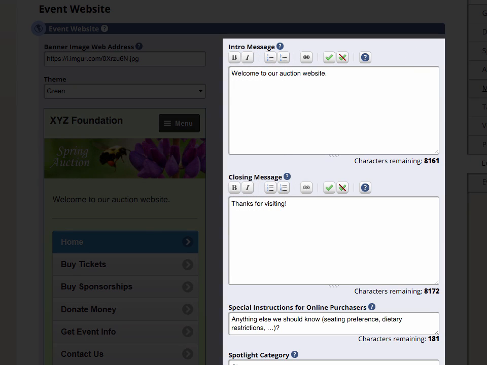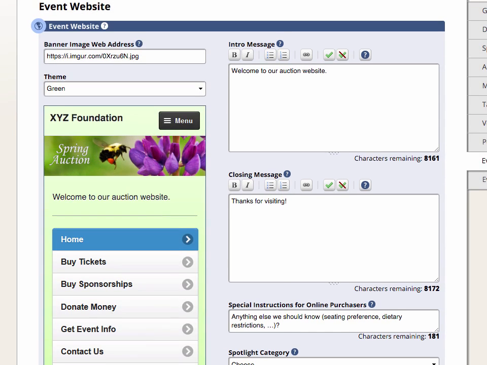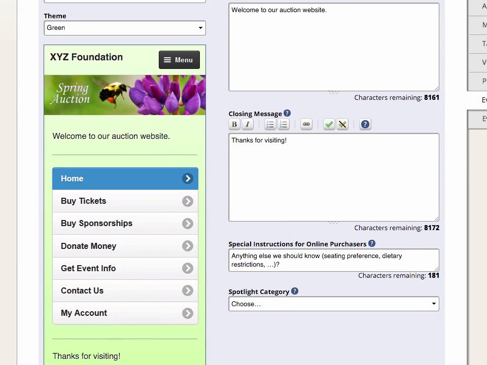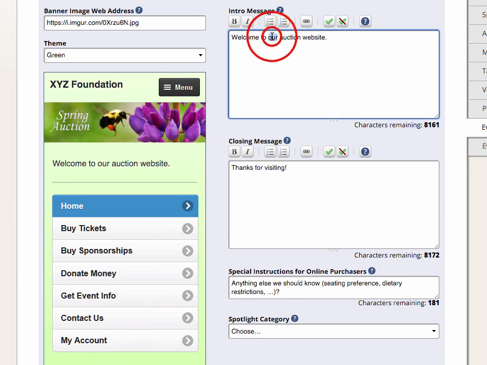Now let's move on to the right side of the form. The intro message appears beneath your site's banner on the home page and welcomes your visitors. It's a good place to remind them of the cause they're helping support.